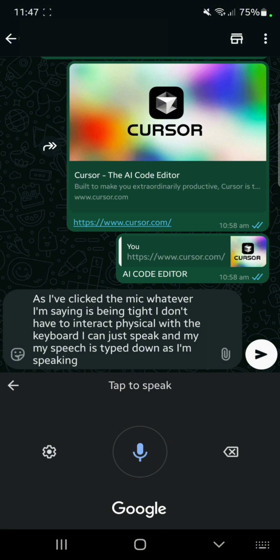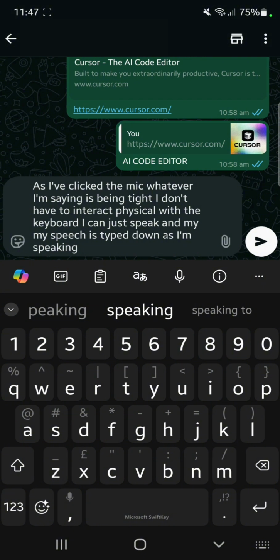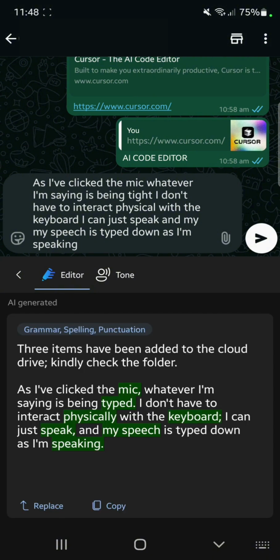When you're done, click on this to stop it. I've clicked. You can see I've clicked. If the text is not correct, you can easily still go back to your editor. Your editor will give you corrections. Let's click on that. It analyzes it.